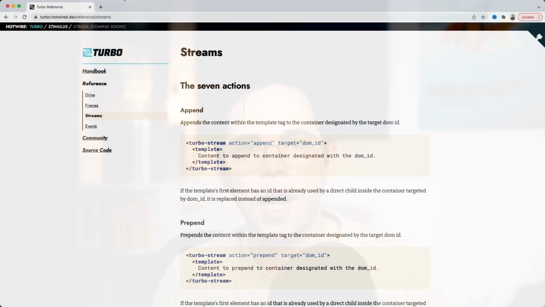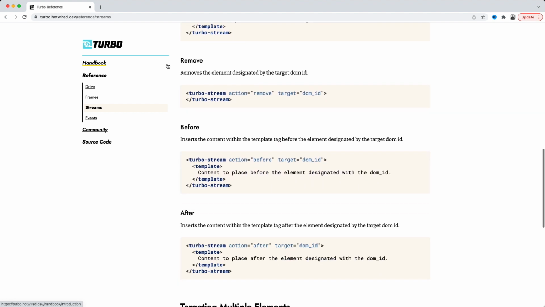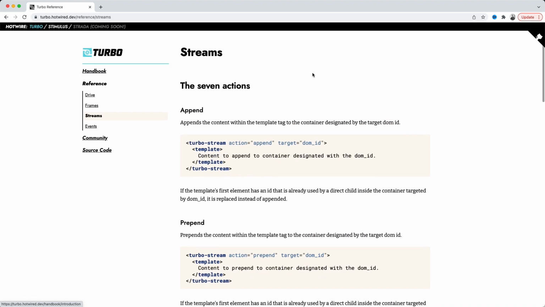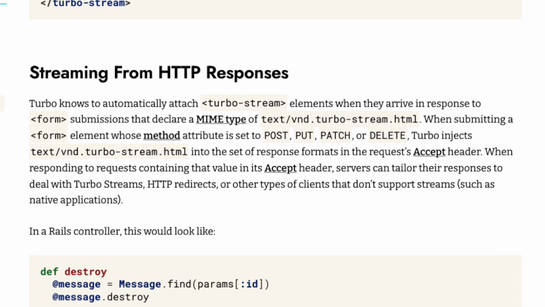You can update its contents or replace it completely, or append or prepend to it, or remove it from the page, or add a response before the element or after it. The target is the ID of the element you want to update, and the template is the content you will use to update the target. Something to note though is that at the time of this recording, turbo streams don't work with GET requests. We can only use them with forms.